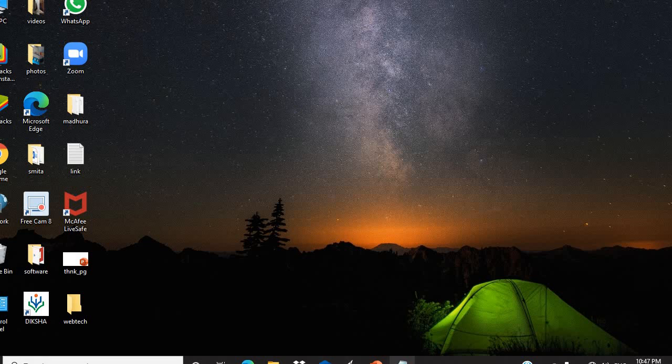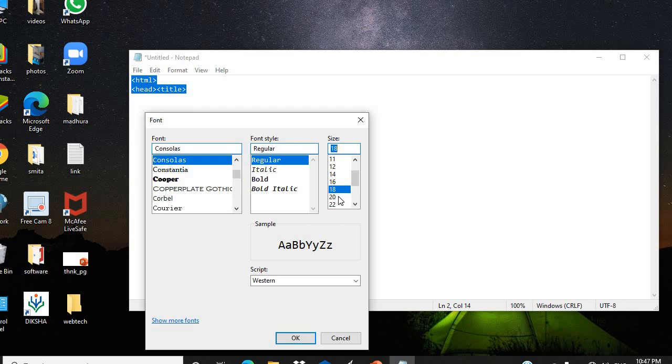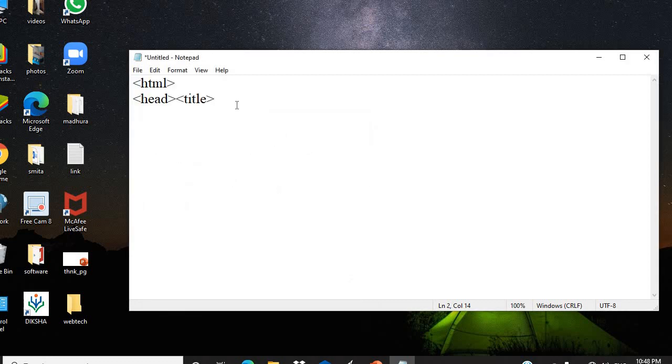So over here I will take my Notepad file. Through Notepad file we can type the codings for our web page. Let's increase the size. Now over here you can see I have given different tags. First tag is my HTML, then head tag, after that title tag. So you can mention any head and title for your page.